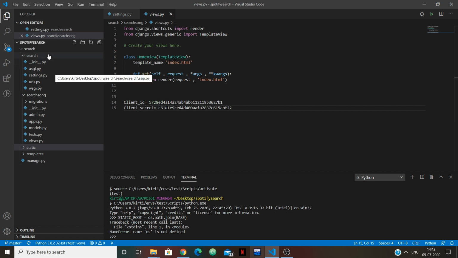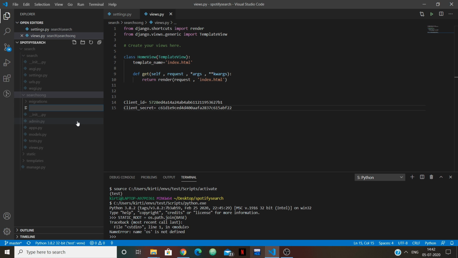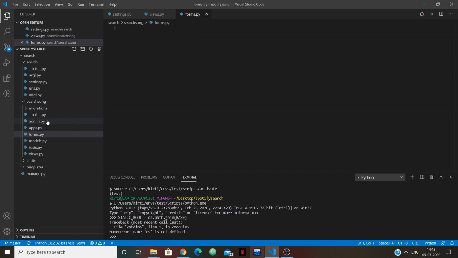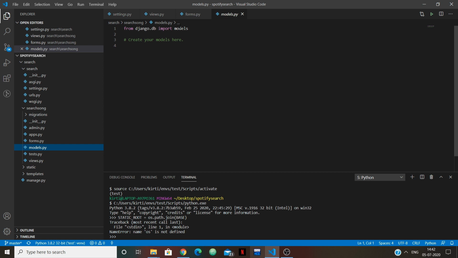Okay, so now in your search song app, just create a new file named forms.py. Here we are going to create our search form using the crispy form tag. Go to models.py of your search song and create a search model for yourself. So let me create the search model.